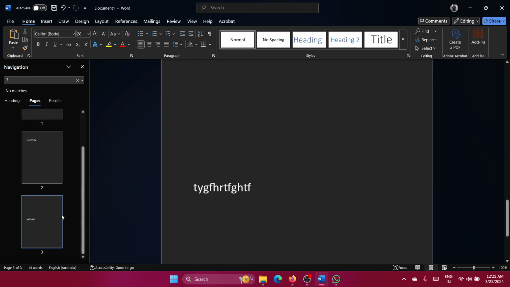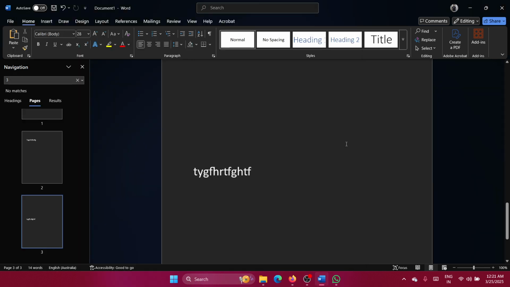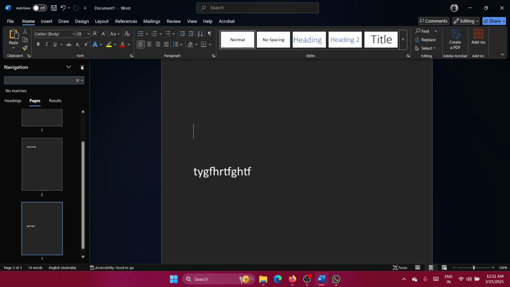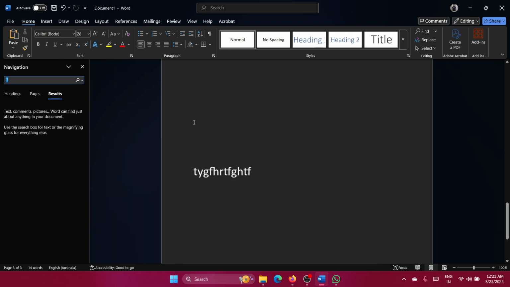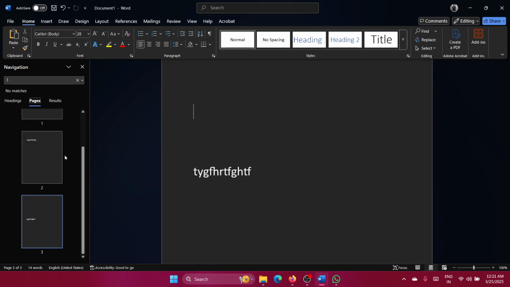It's not difficult. There are many more ways to do this also, through the Control plus F, the find button. Let me show you. Okay, in this, when you press Control plus F, it takes you to navigation. You can go to the pages section again.